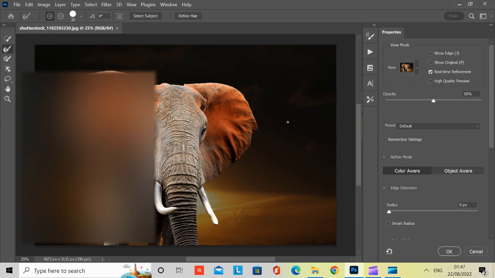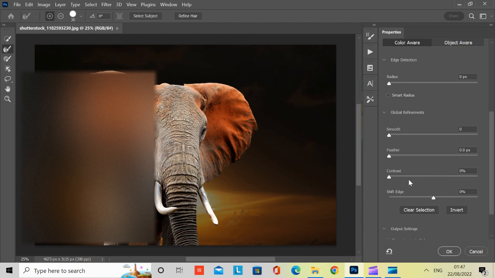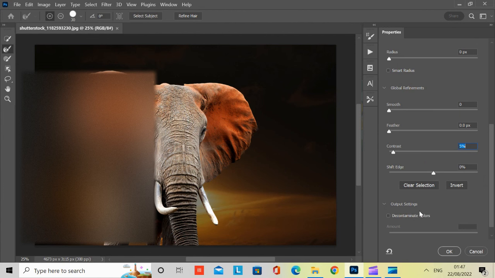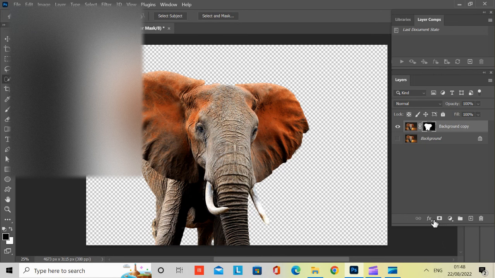Then you want to go down to Contrast. It is here, and you want to change that to 9%. Then you want to go to Decontaminate, which is further down, where you have the output settings. It's Decontaminate Colors. The amount should be 100, but the output must be set to New Layer with Layer Mask. Then click on OK.